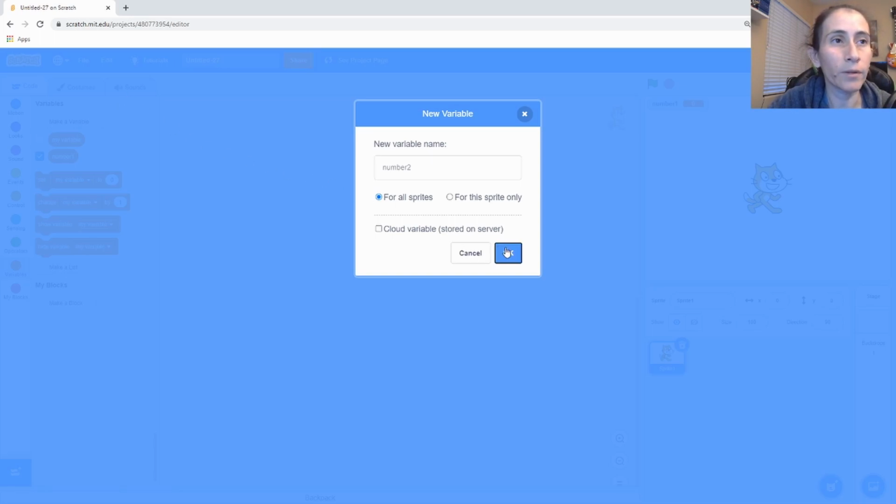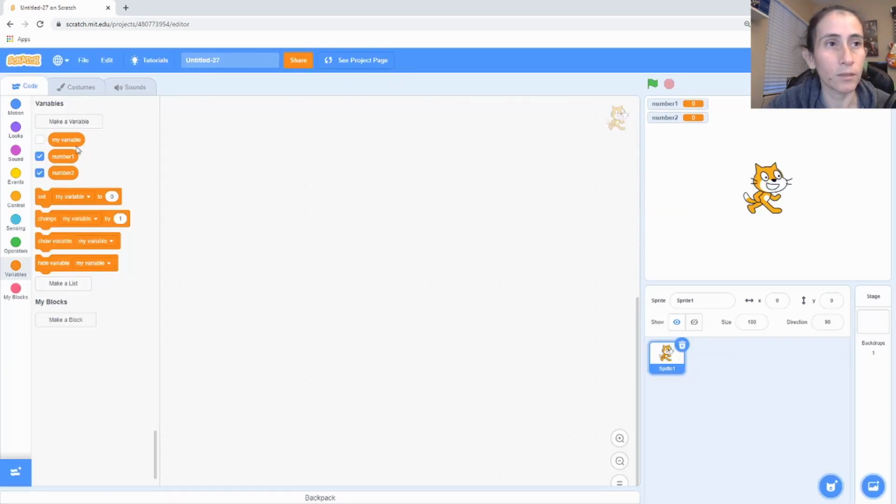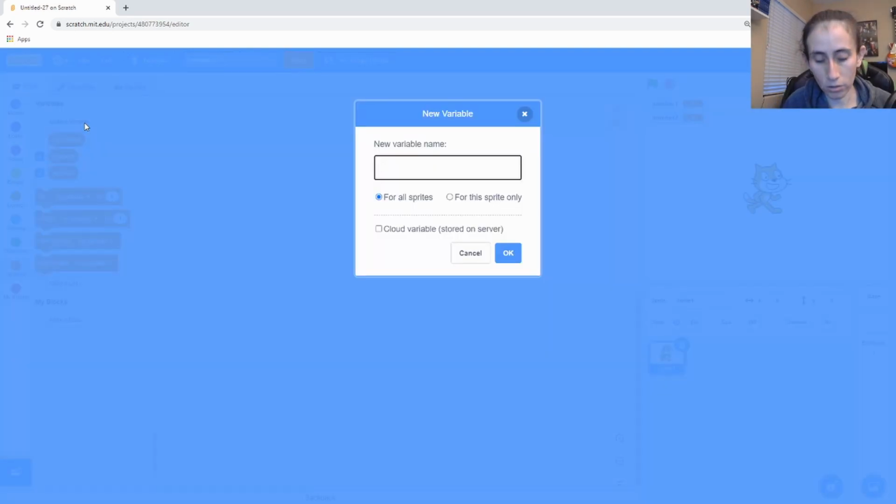So these are 2 random variables that I'm going to be randomizing, and I'll be using for my card 1 and my card 2. And then we're going to use a first card number and a second card number. And for those of you who are not familiar with this, I usually leave it for all sprites. Because if you only leave it for only this sprite, you won't be able to check this variable in other areas. So I always leave it here just to keep it open so I can use it in other parts of the program.